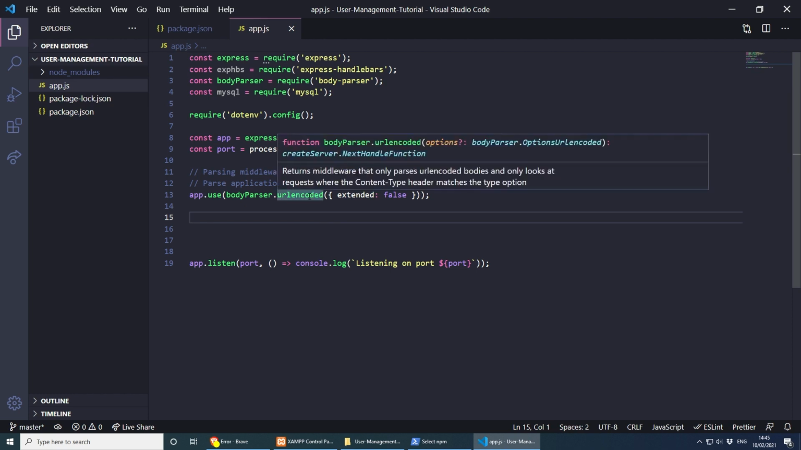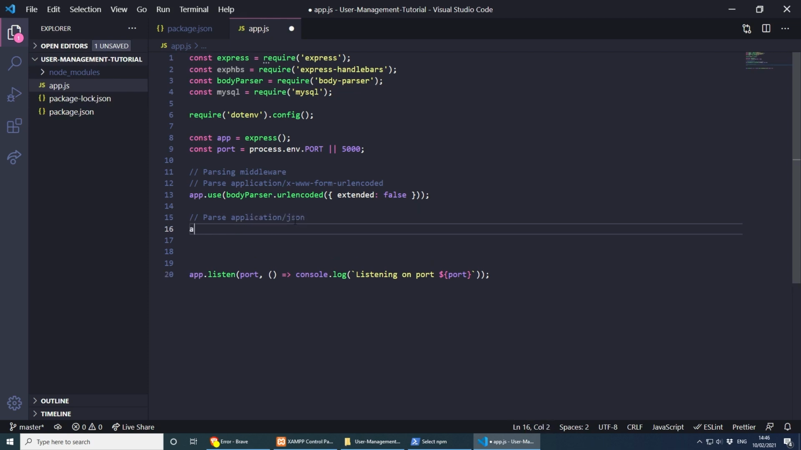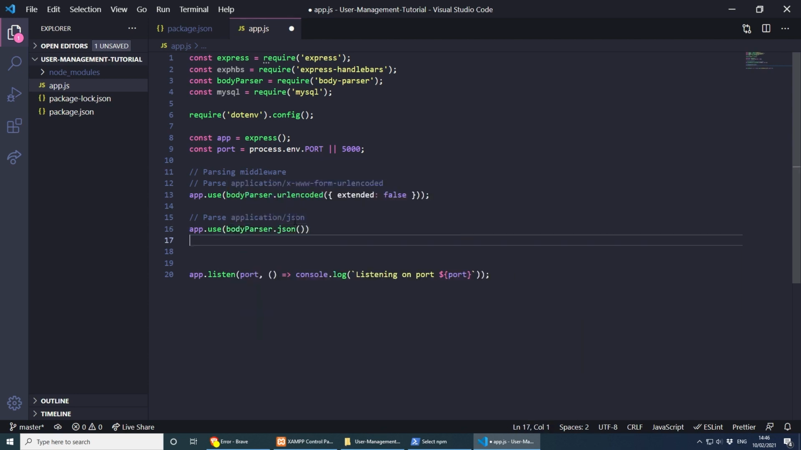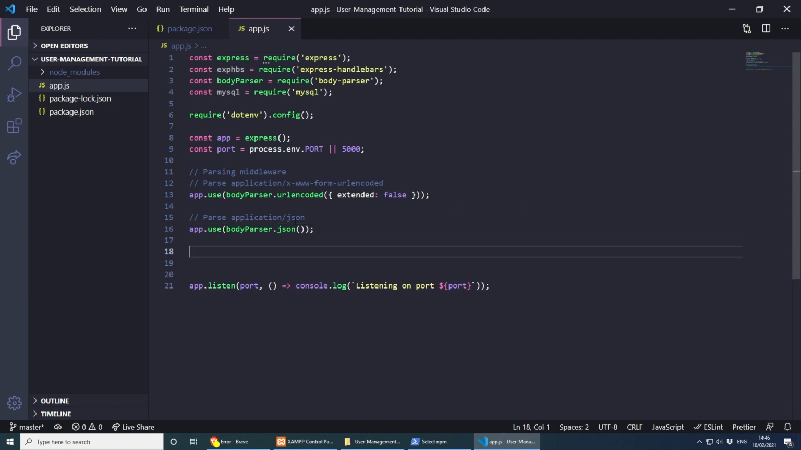We've done the URL encoded, but we also need to make sure that the body parser is using JSON. So, parse application/JSON, and we can do app.use and then bodyParser.json. Close this, and we should be good to go. We're done with the body parser.